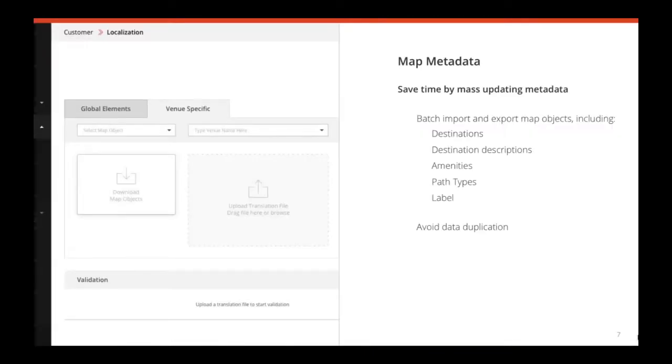The second part of this feature is called Map Metadata. It gives our customers the ability to first export all of their existing map data and then make updates in a CSV file, which can then be imported to update any changes that have been made. This feature is amazing, and any of you who have ever had to go into a CMS to make a huge number of updates one by one will understand why. I have had to do that in a ton of different software programs, so I absolutely love this feature. It saves a huge amount of time by mass updating rather than going into each individual destination or amenity to make a change.